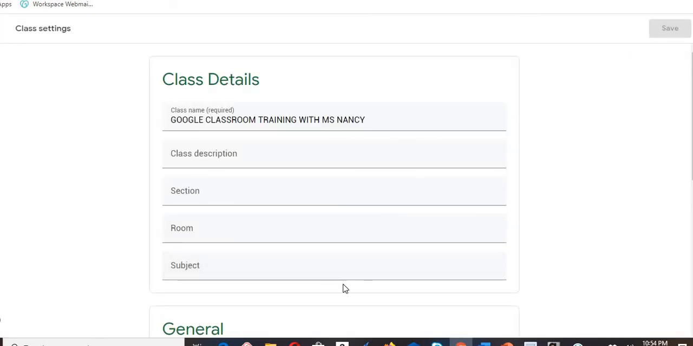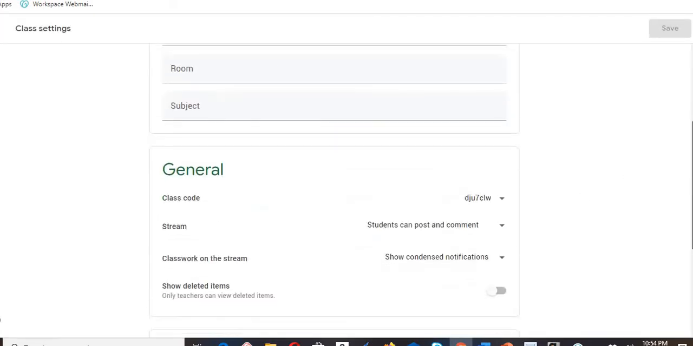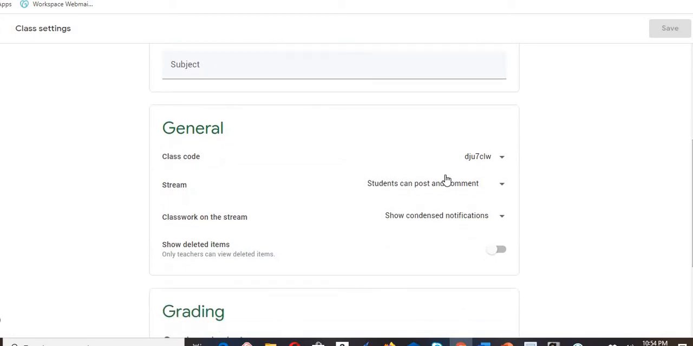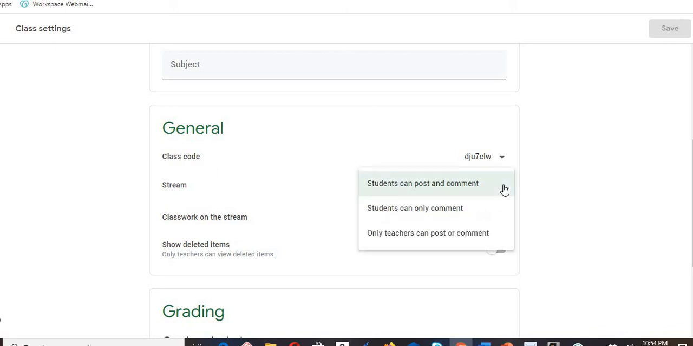These are the details for your class in case you need to change them. The code, the stream, students can post and comment. Here you can actually change anything you need to. If you want only teachers to post and comment, you can decide that, especially if it's a place where you're just giving directives, and then you can decide when only students can comment.